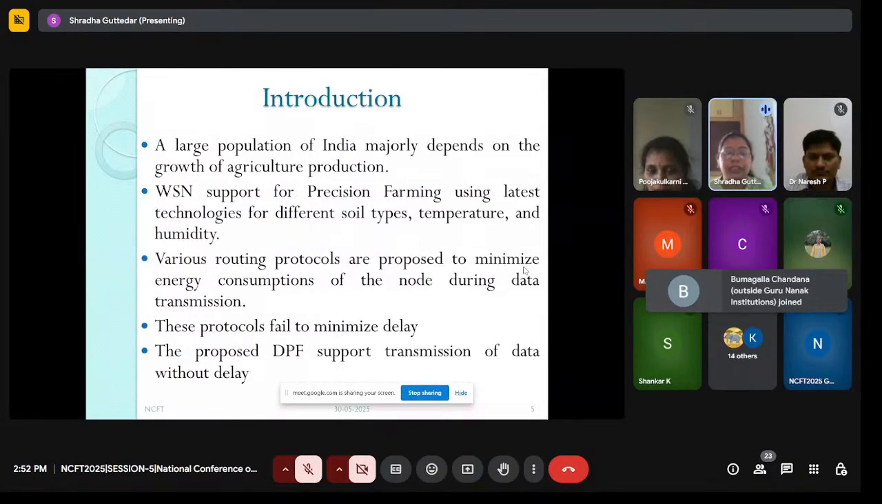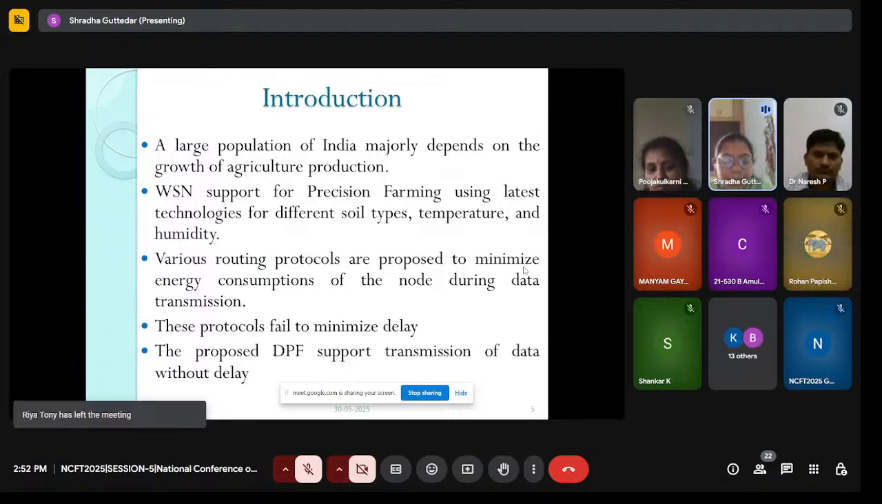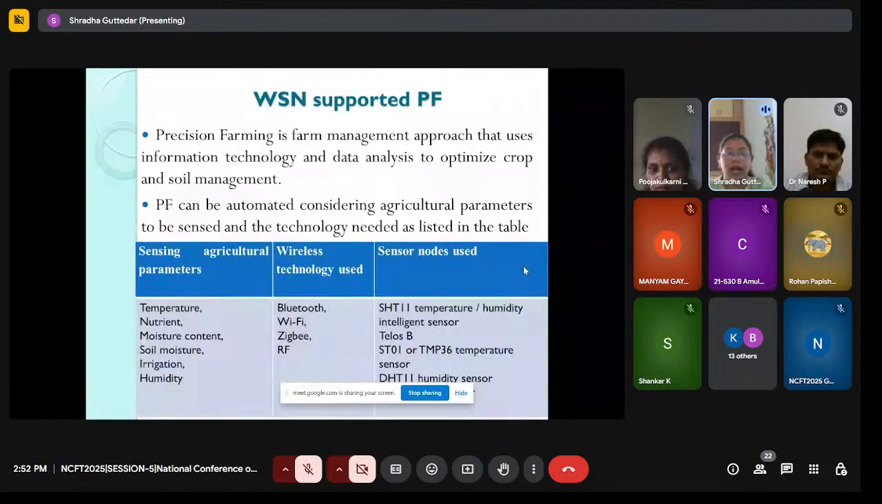Now let's see the introduction. A large population of India majorly depends on the growth of agriculture production. WSN supports precision farming using the latest technologies for different soil types, temperature, and humidity. Various routing protocols are proposed to minimize energy consumption of the node during data transmission. These protocols fail to minimize delay. The proposed DPF supports transmission of data without delay. Now let's see how the WSN supports precision farming.